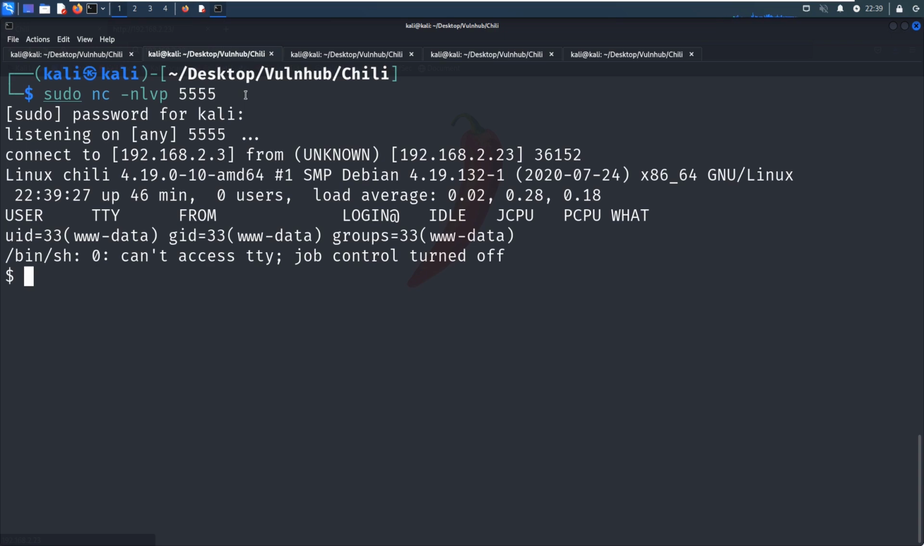Fantastic. Now we can spawn an interactive shell with Python. Python 2 is not available. So how about Python 3? Python 3, and import the pty module.